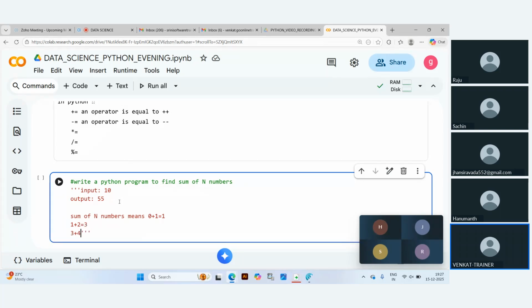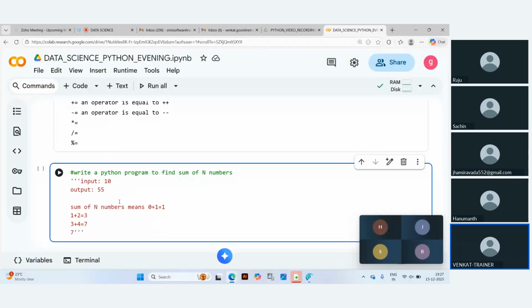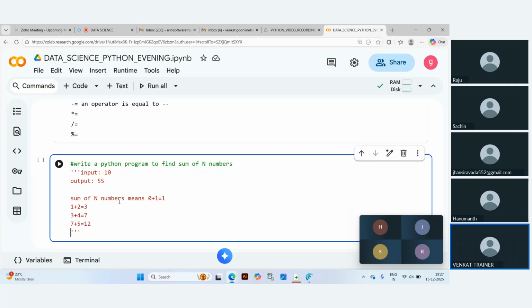3 plus 4 is equal to 7. 7 plus 5 will become 12. 12 plus 6 will become 18. So on. This is how the evaluation will take place. Are you clear? In order to do this process, we wanted to write an alternate logic programmatically.